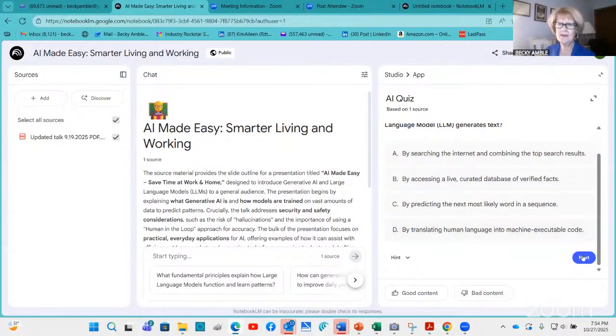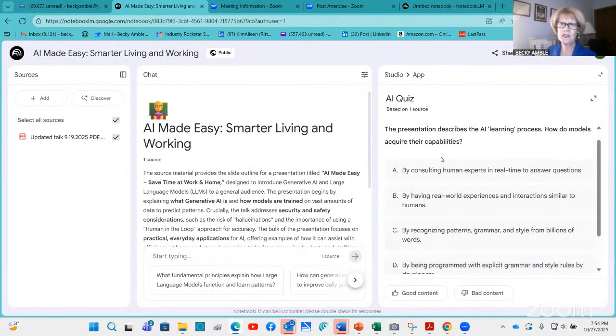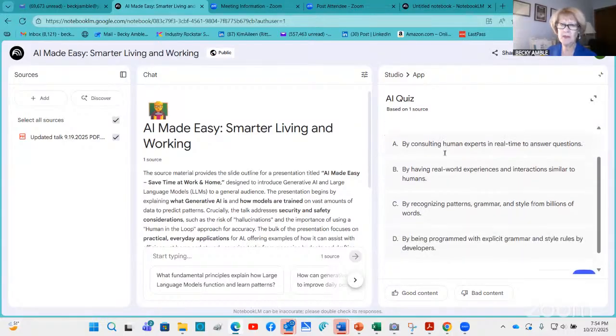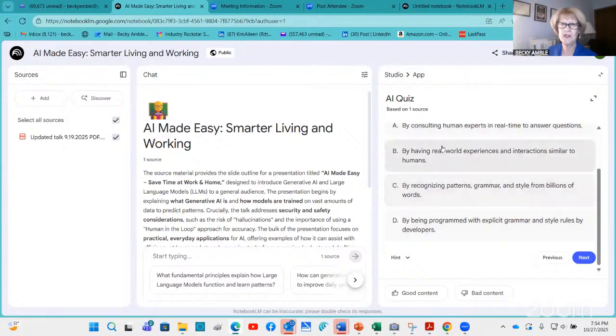Then down here on the bottom right is the little blue button that says next. I think you can see all of this. You would make your choice, hit next, go to the next question. If you scroll up to the top, it says 2 of 7, so you know you're on the second question. The presentation describes the AI learning process. How do models acquire their capabilities? And then there are 4 choices for that.